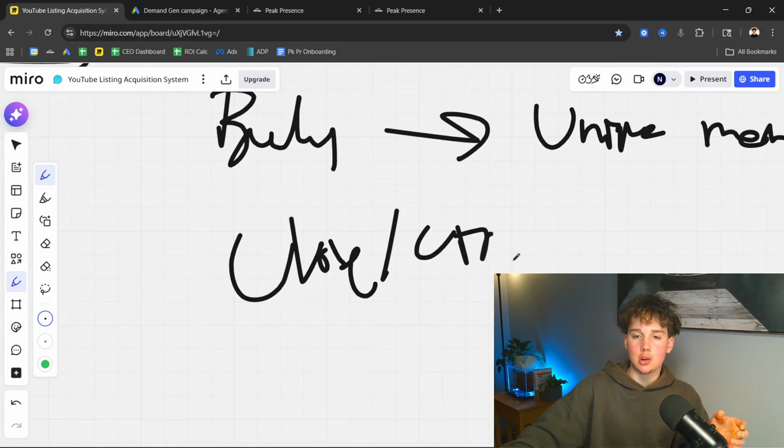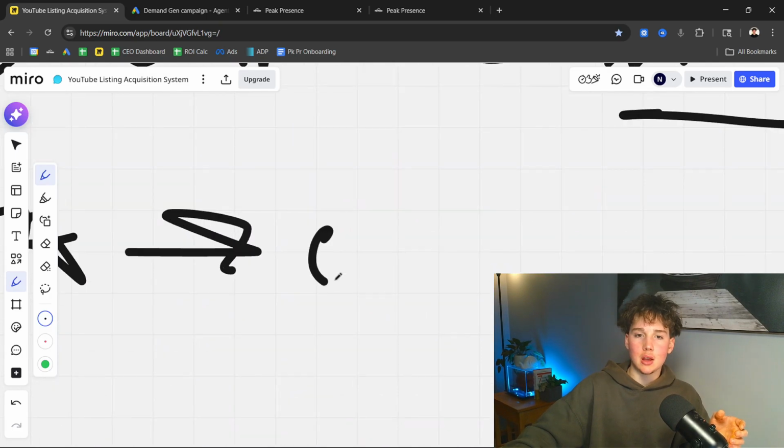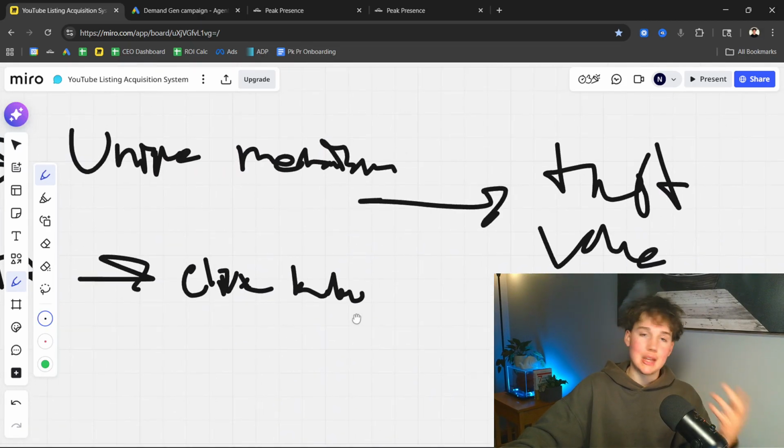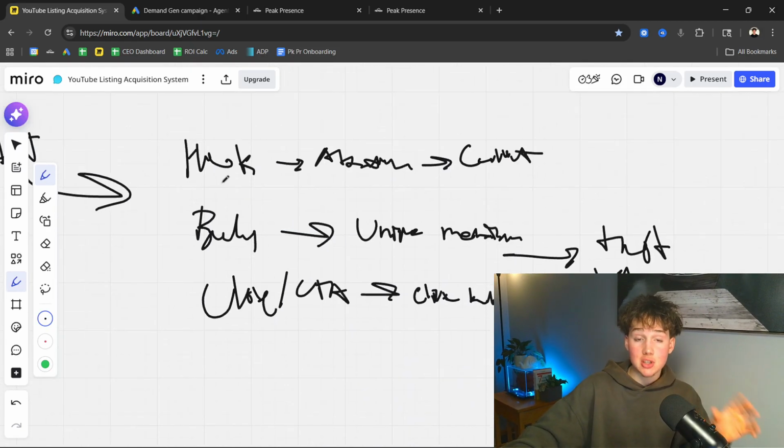And then the close is the call to action. I'll put slash call to action, is tying it all together. We're saying, hey, click below to get XYZ, right? So click the blue button on the screen to go get your free home valuation, as an example. And this is basically the format of the ad.